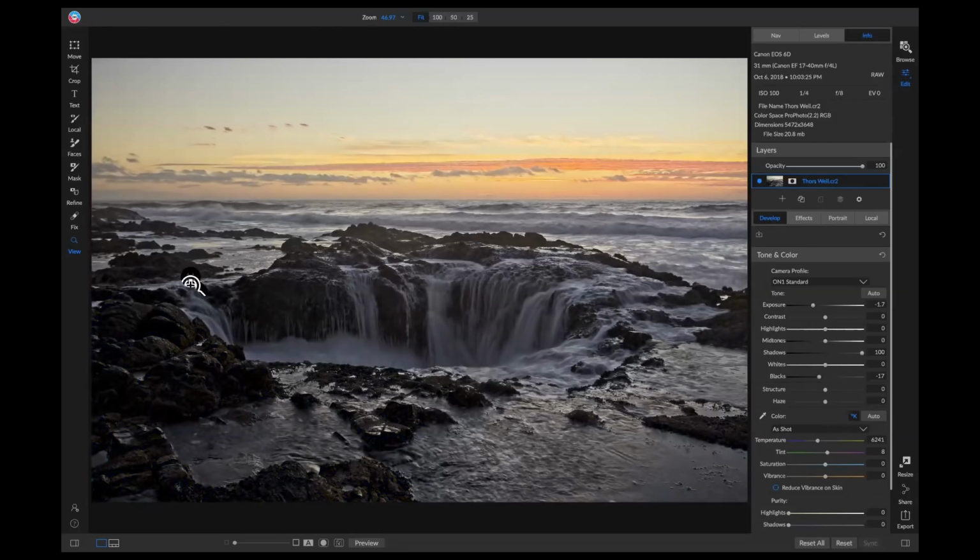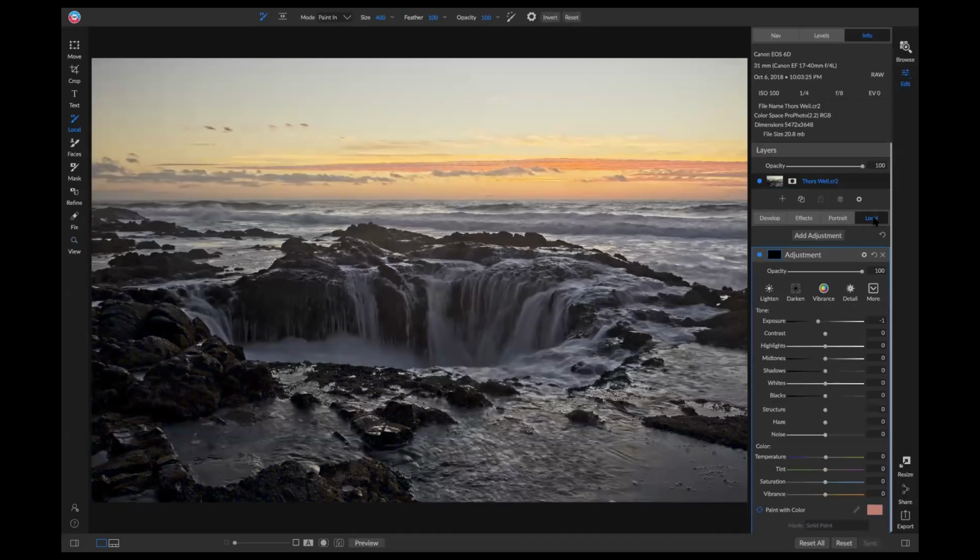And say we want to deal with this sky area without actually dealing with this bottom area on our photo. We can actually head into our local adjustments tab. And let's pull out a local adjustment. We'll set it to darken. And I'm just going to grab my adjustable gradient here, and I'm going to drop it down. And now I can play with this adjustable gradient.